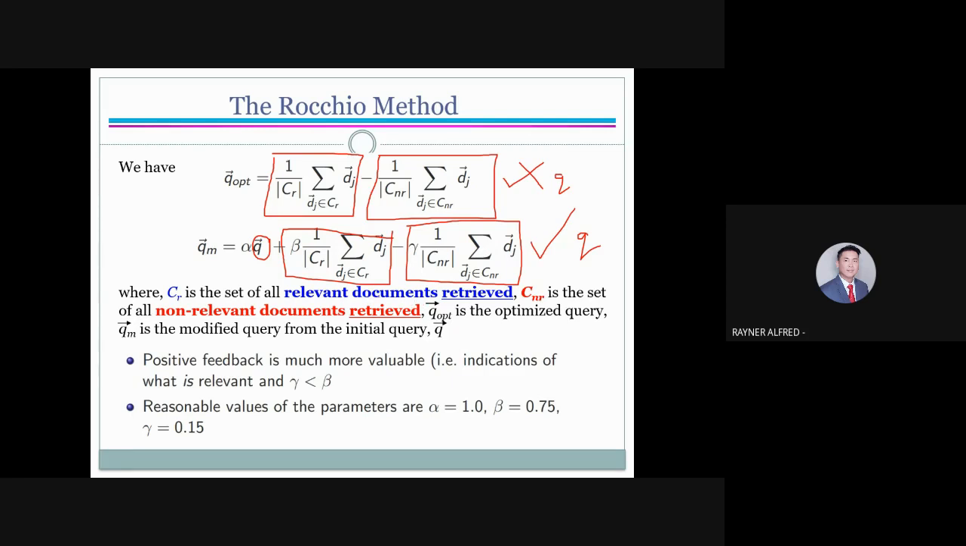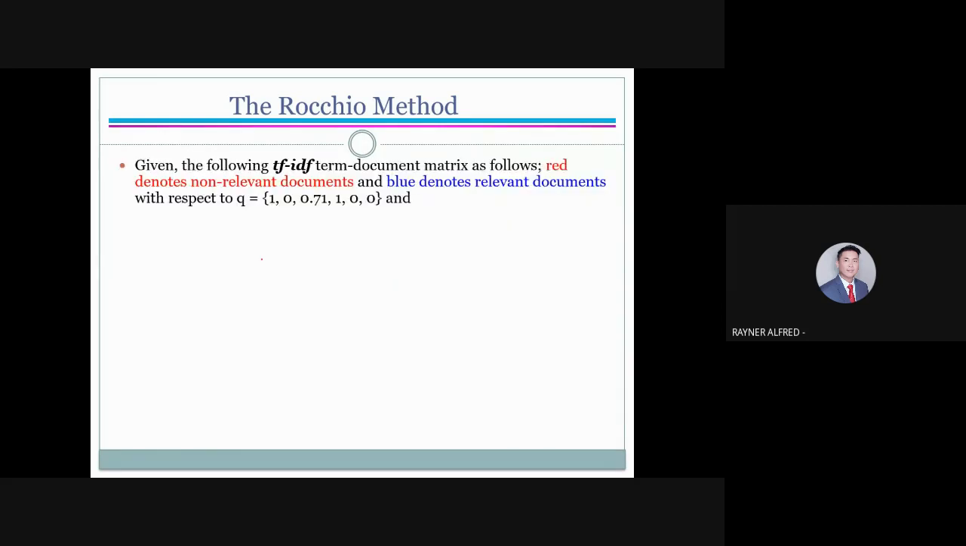Okay. And normally we have a constant here, the alpha, the beta, and the gamma. So normally they use a constant value for all the symbols. This is the reasonable value that has been tested before. So this is the value that we can use when we want to compute the modified query.